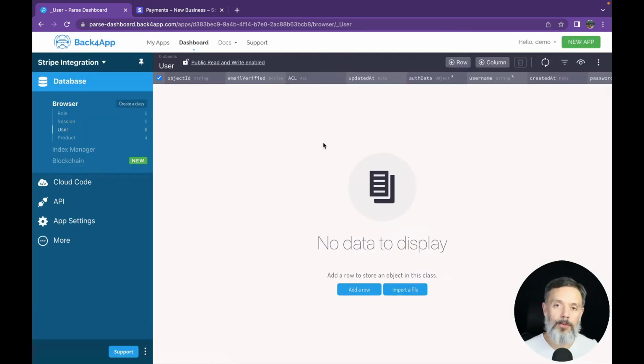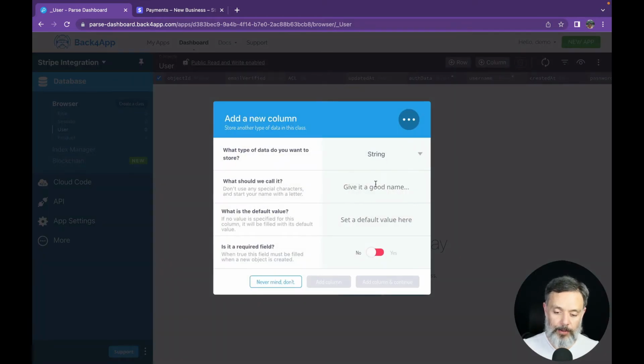And now I'll go back to my database browser and to the user class. And this is the default user class for Backfrap, so it has all the information that any user class must have. But I want to add a few properties in here. So all I have to do is to click this plus column button. I'll add a string and call it full name. This is the property where I'm going to add my full name so it can show it in Stripe.